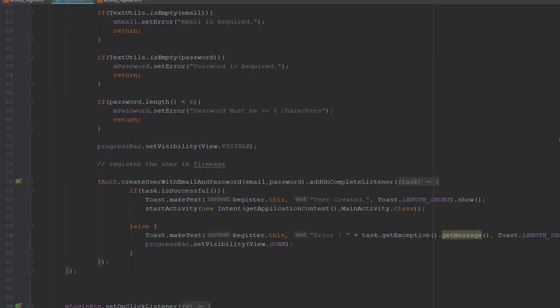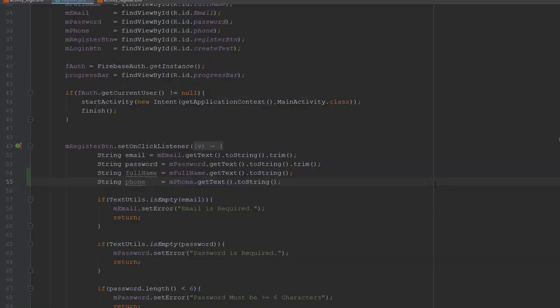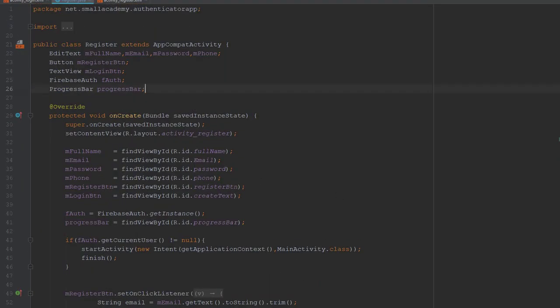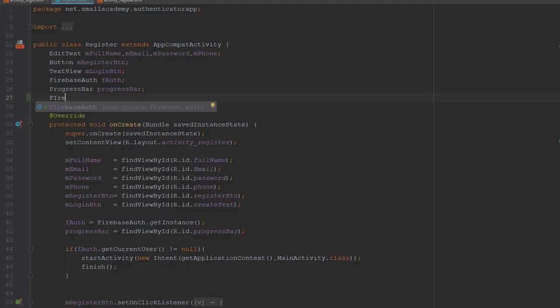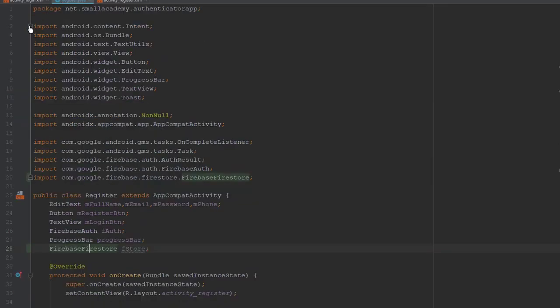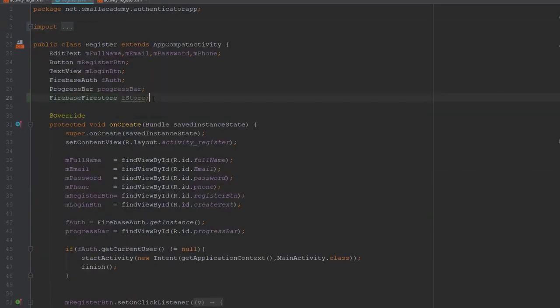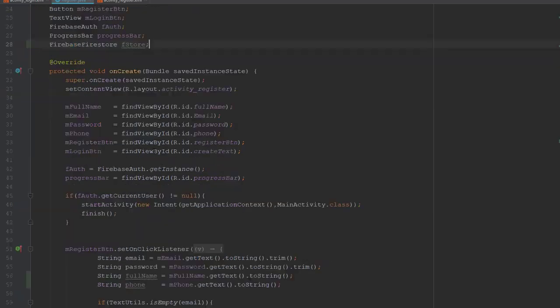So I'm gonna start the procedure of storing them in the Firebase Cloud Store. But before that, we need to create the instance of the Firebase Firestore. So I'm gonna go here, FirebaseFirestore fstore, and I'm gonna import the class with alt enter, and it will import the FirebaseFirestore class. Now using this, we can create the collections and documents and store the data, right?